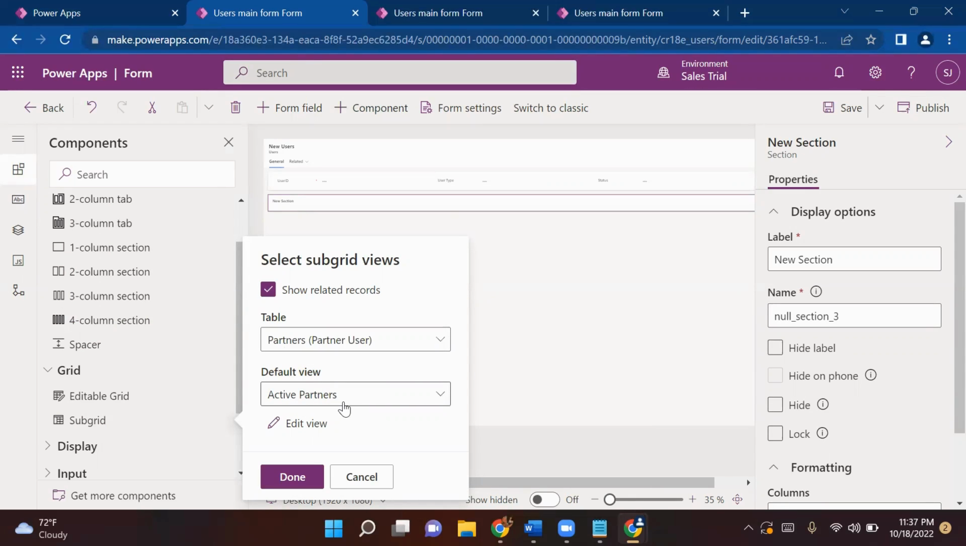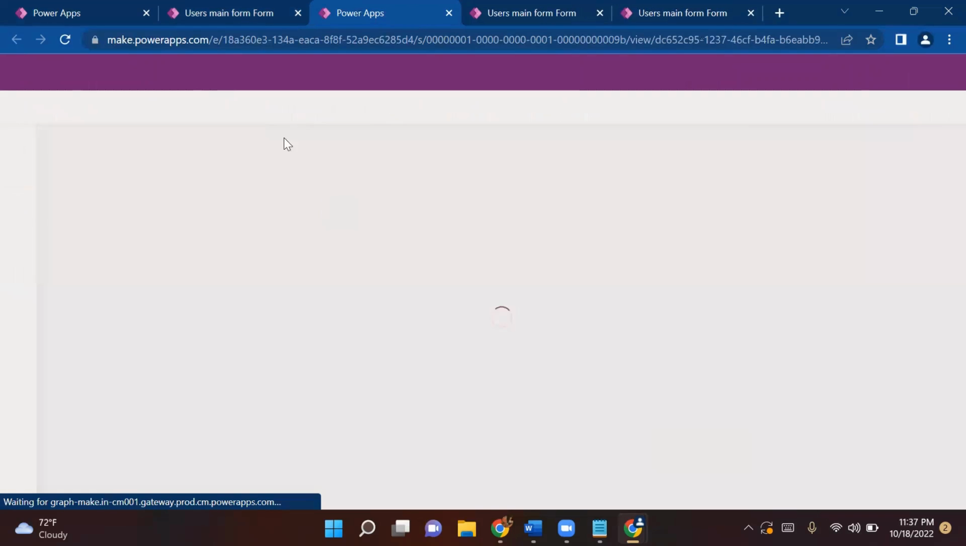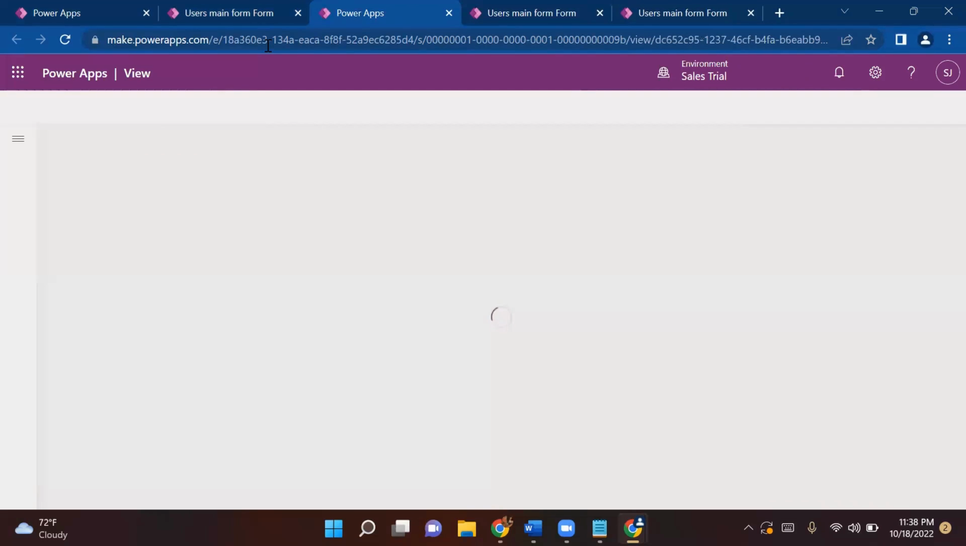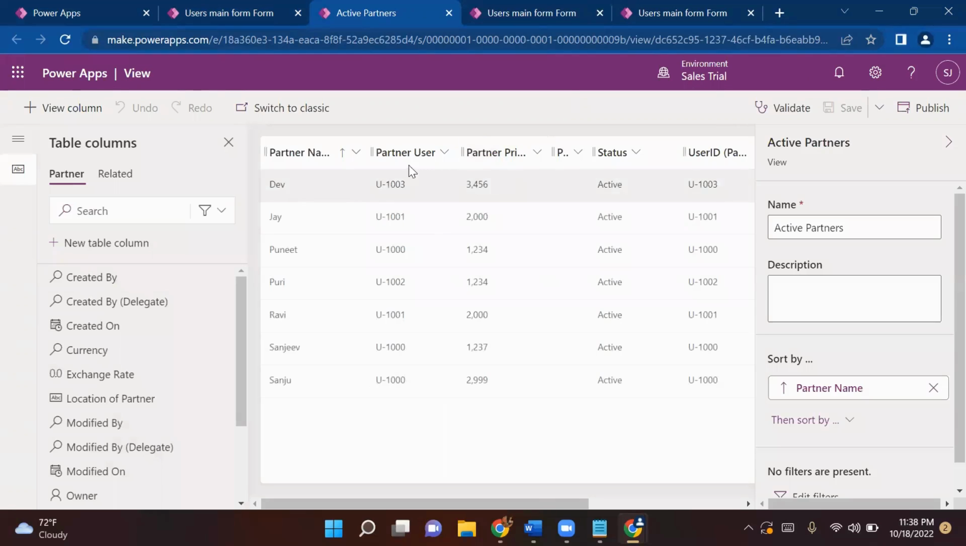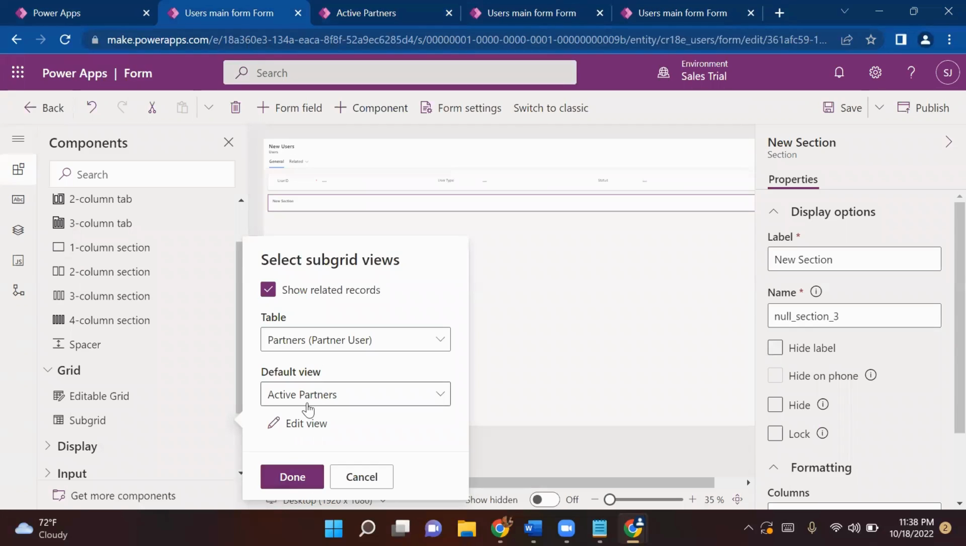Active partner is my default view. This view I have created in my previous video. You can also click on edit view if you want to change anything, any column you want to add or remove from your view and don't want to display in the form. You have the flexibility to do that by clicking here and clicking on remove. I don't want to make any changes, so I will just click on done.